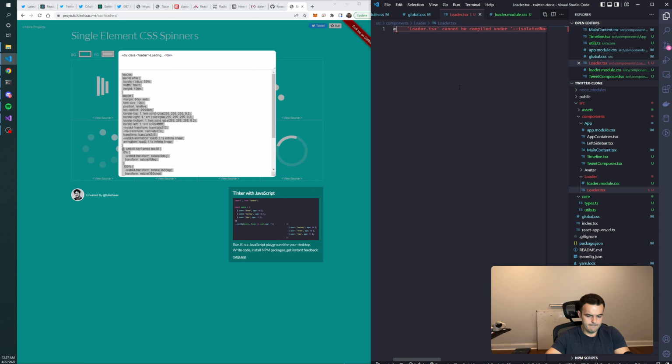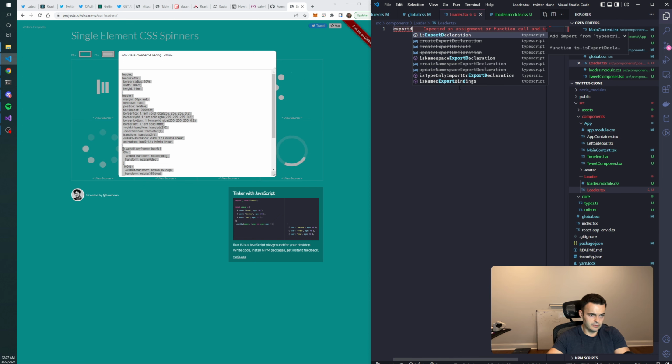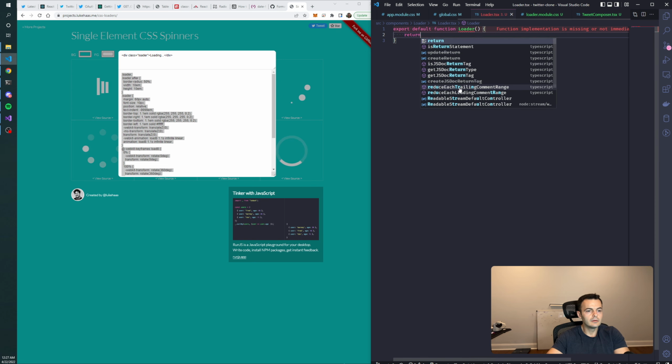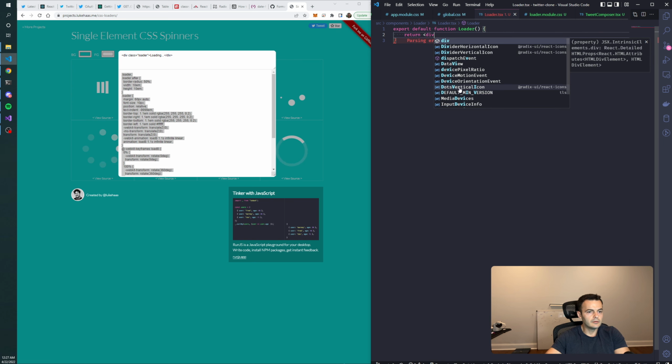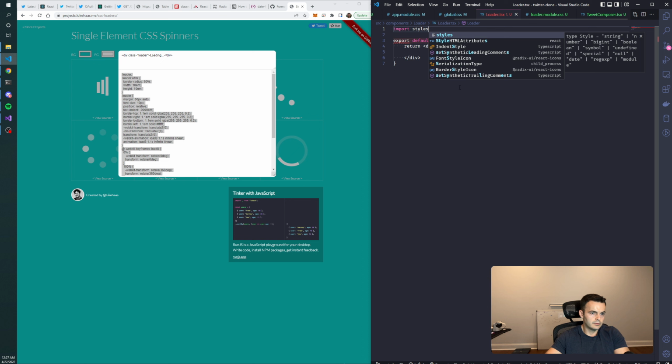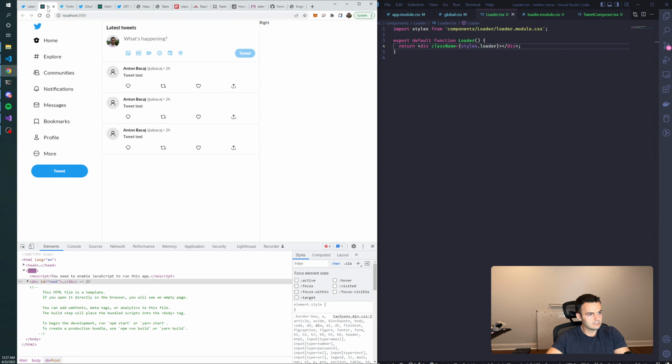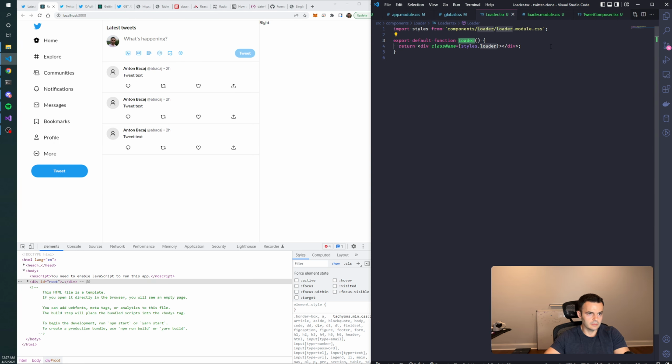Okay. Default. Jesus, the typing's off. Okay. Div, styles from components loader module, styles class name, styles loader, right? Let's copy this. Let's go to our timeline.